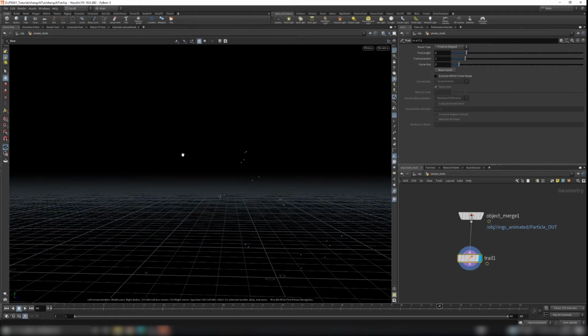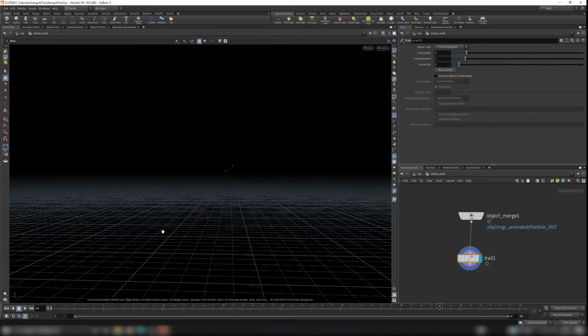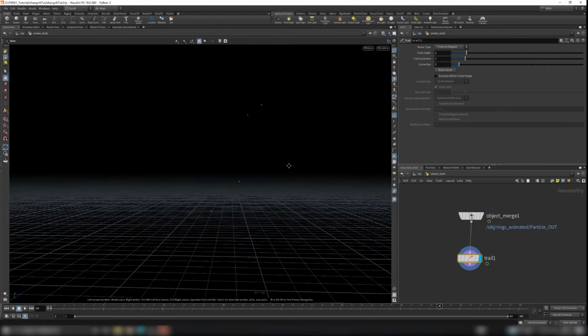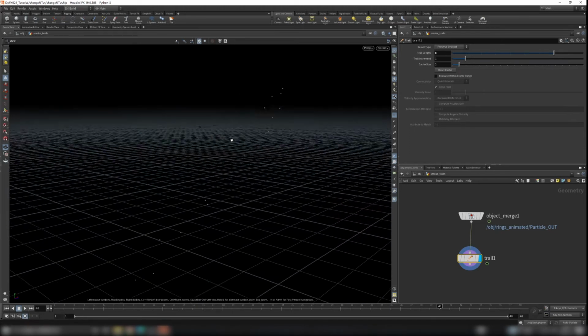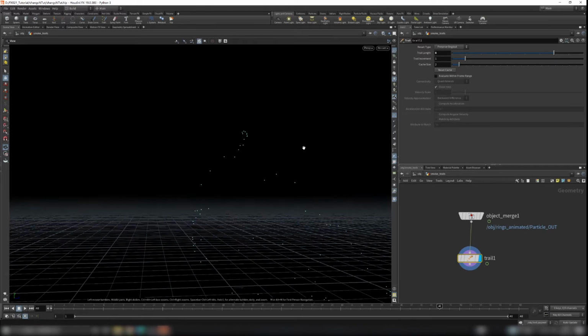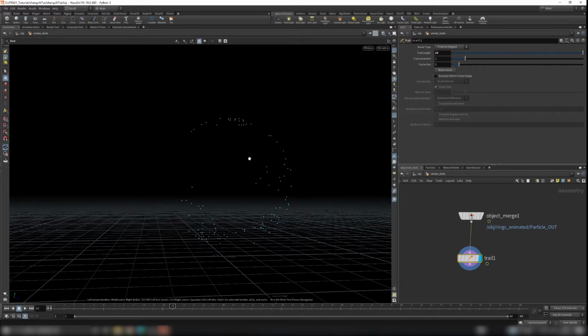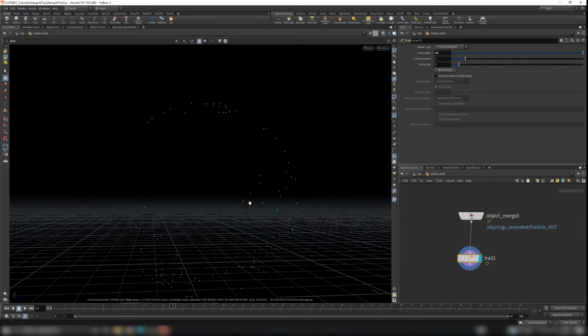So you can see when we add a trail node and set the trail length to 2, it will have a point for each point left behind. And when we increase the length here, it generates a trail like a motion blur. So maybe set that to 10. And now what we want to do is connect these points together.